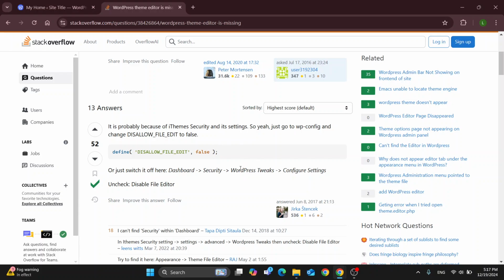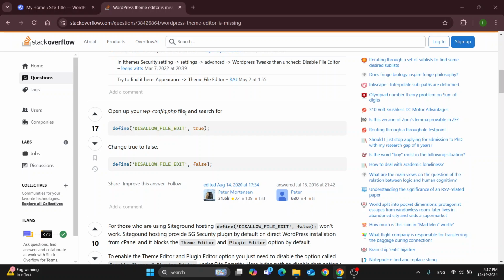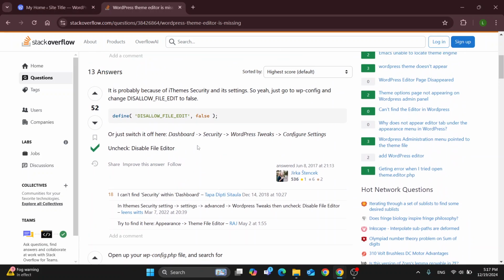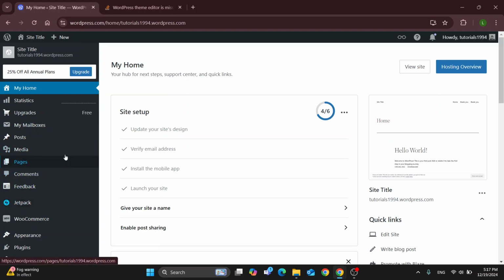Sometimes this problem occurs with some themes. So you want to follow the steps you can find right here in this thread to find what files you need to edit and how you want to edit them to get your options returned. So you'll be able to do it successfully right here.